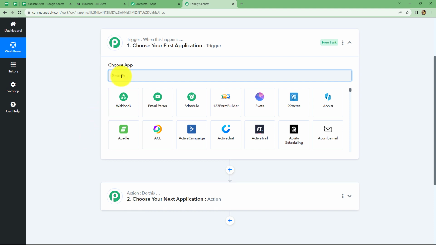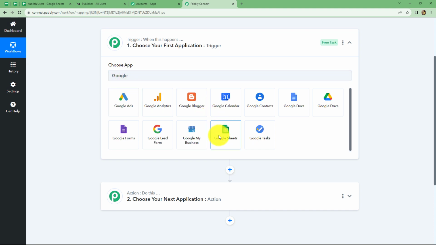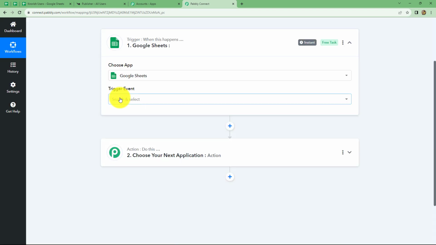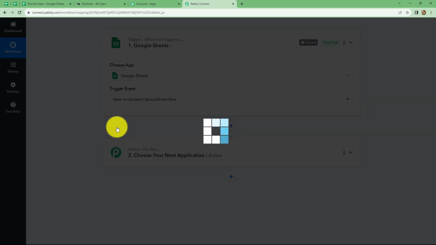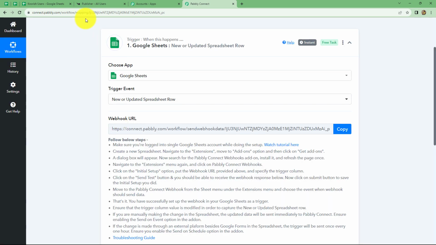First of all, we have to select our trigger application, which will be Google Sheets. So let's select it. And for our trigger event, we have to select new or updated spreadsheet row. As we do that, we can find a webhook URL is provided to us along with some instructions which we have to follow in order to connect our Google Sheet with Pabbly Connect.